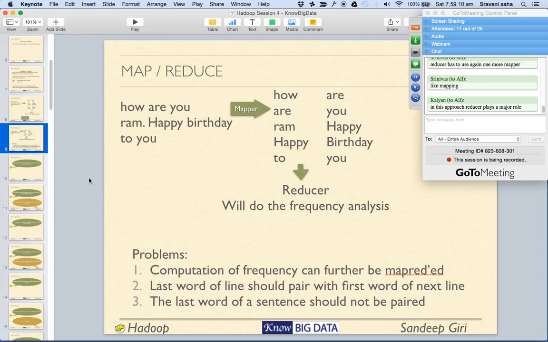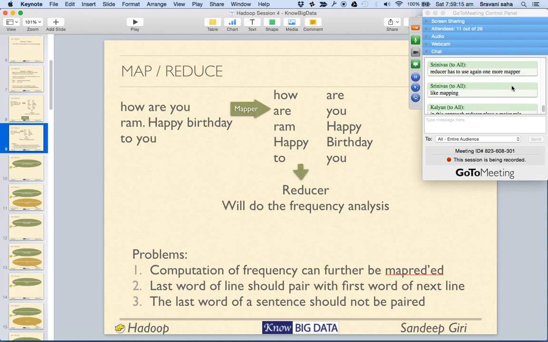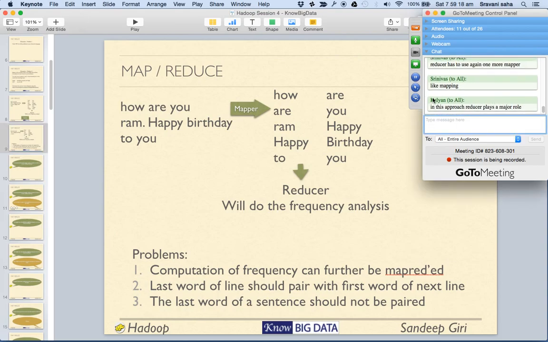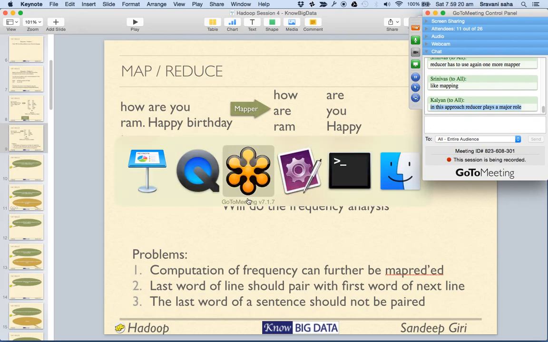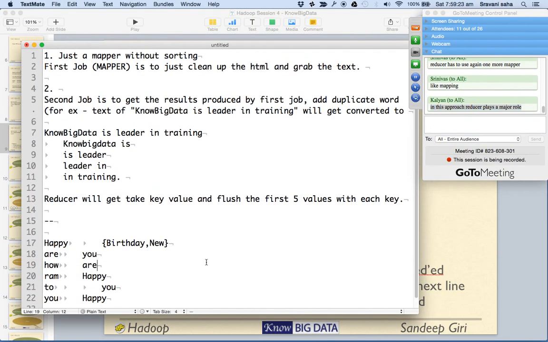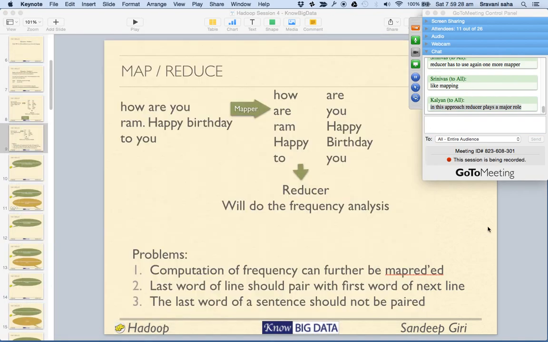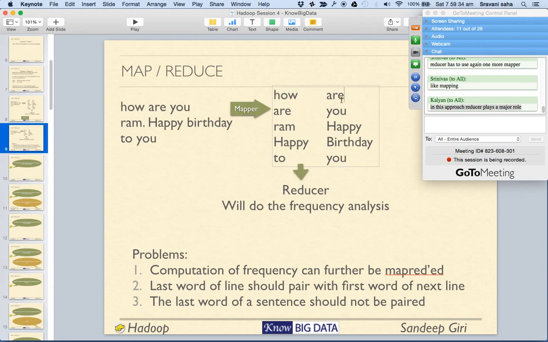So, the answer to your question, Srinivas, is the approach which was given by Kalyan, and I think you also. In that approach, instead of forming the key based on the first word, second word, we make the pair of first word and second word the key, and then find the frequency of those words. So that's one way to do it. And your previous approach is correct.